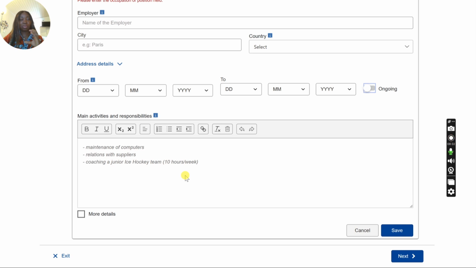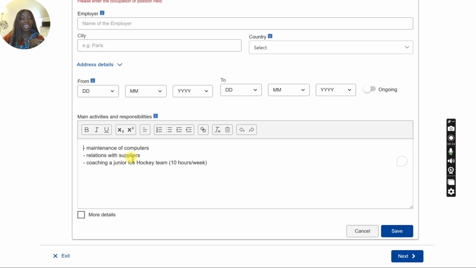Then the meat of the whole matter. What did you do in that role?